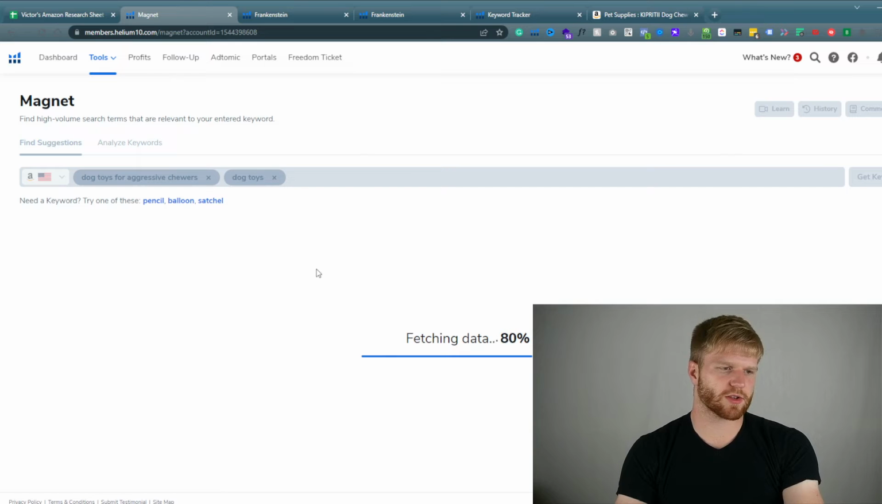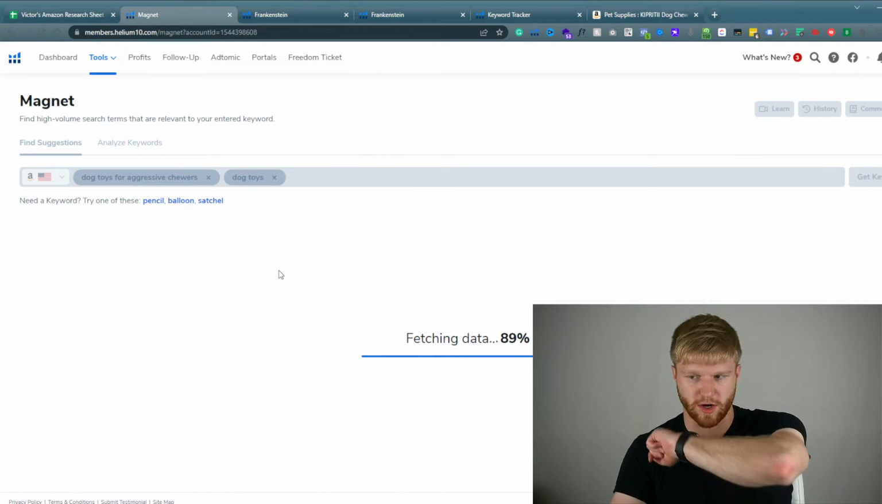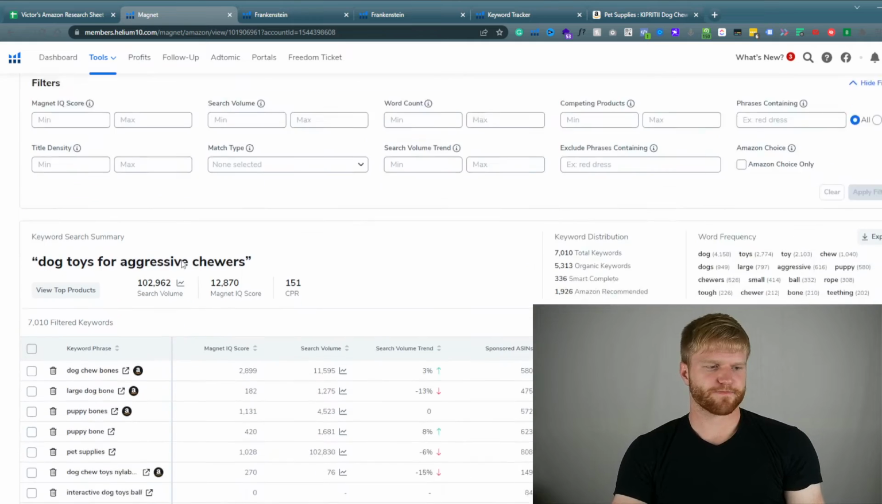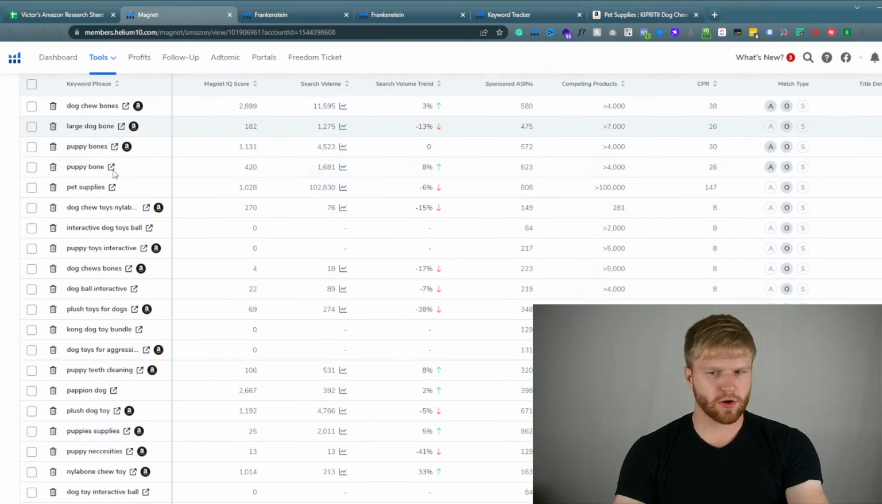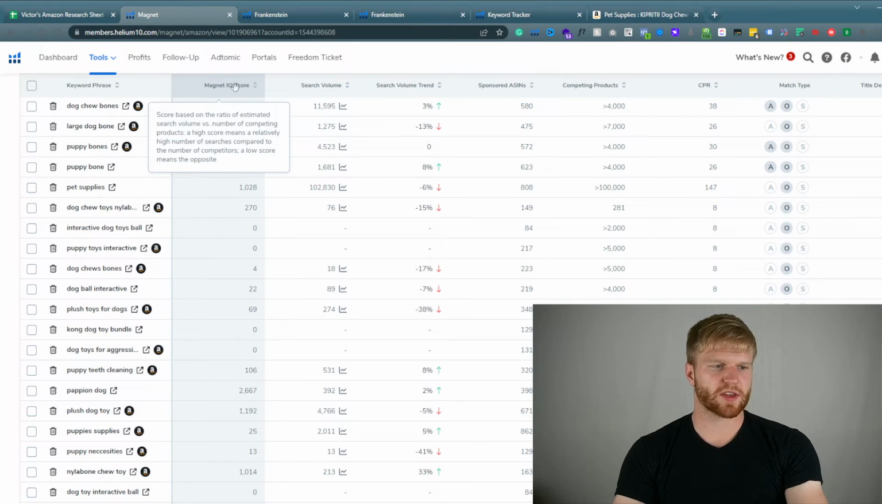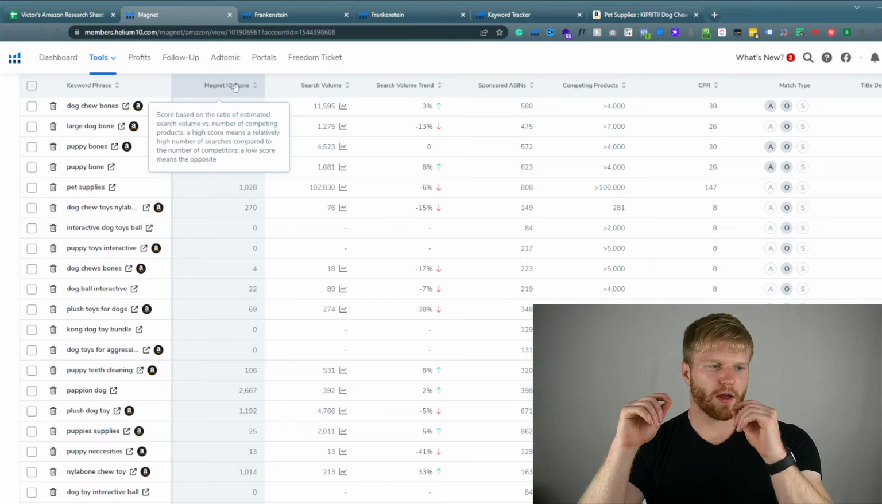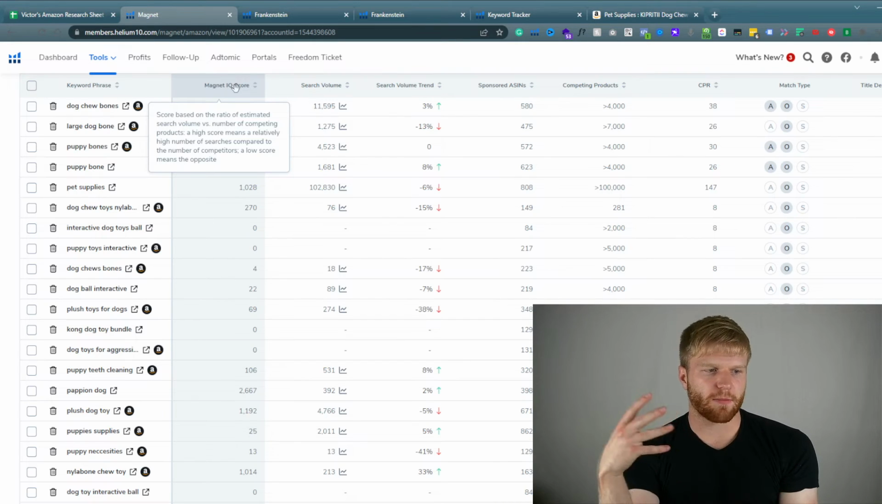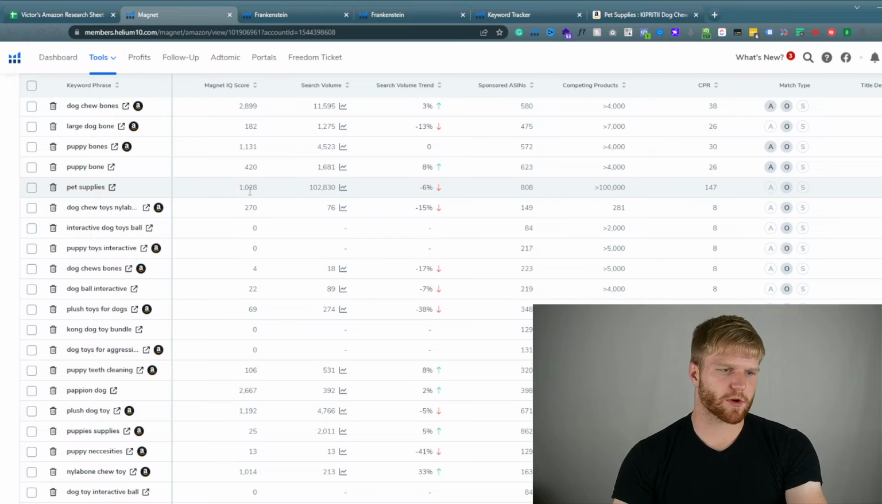And then what it will do, it'll find me other keyword related search queries that I can use here. So like dog chew bones, that's a popular one. Large dog bone, puppy bone, and this IQ score here tells you, hey, this is a good one. This basically tells you, at its core, the relevancy versus the amount of competitors that are trying to go for that listing. So the higher the number should mean that it's a better opportunity for you, essentially.